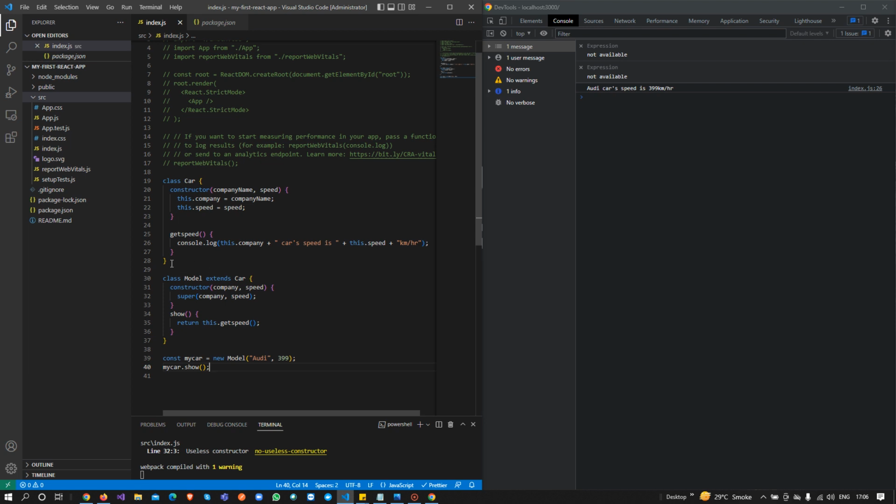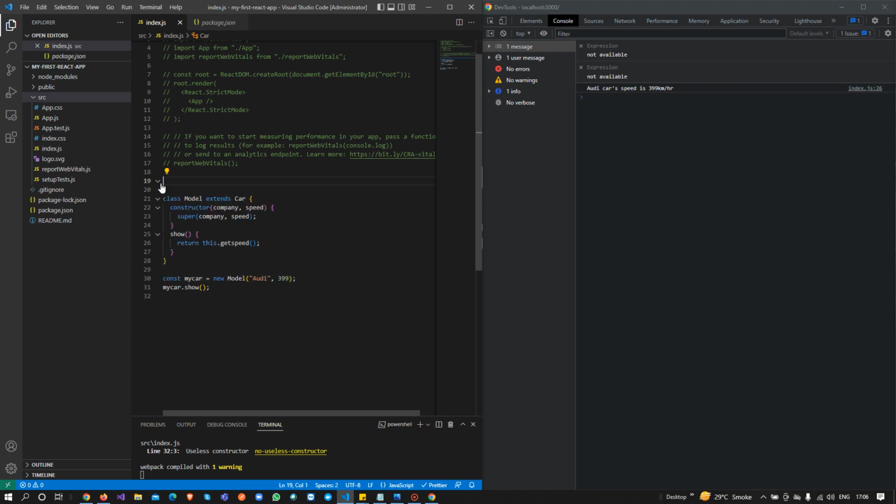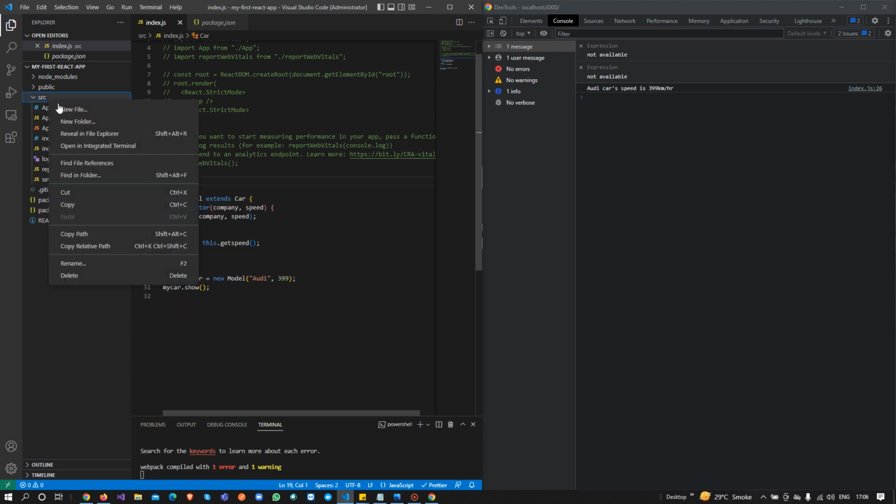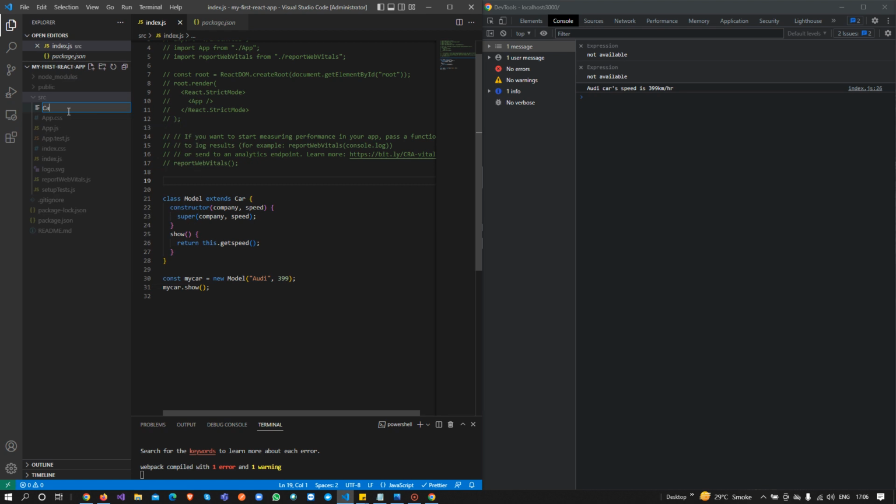So what I'm going to do, the first thing about modules is that modules allow us to break up the code into separate files. So now we need to apply the ES modules approach. So we are going to break up the code into separate files so it can be more readable, more manageable. So let's create a new file here, car.js.